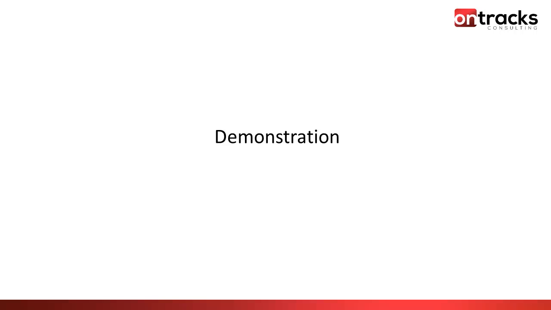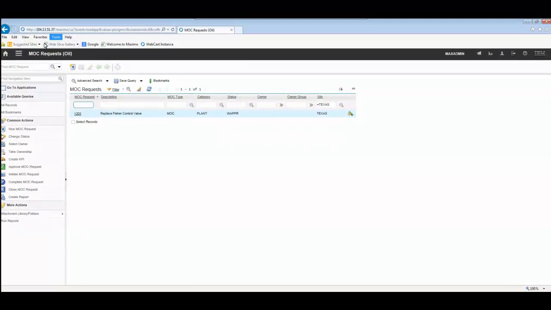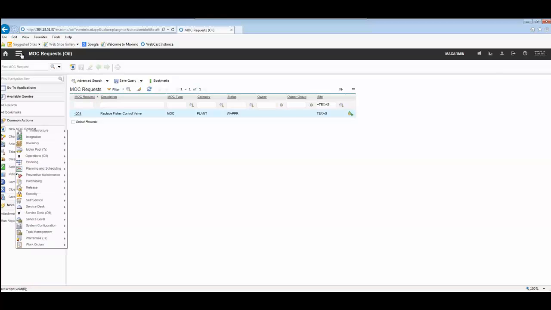So I'm going to do a demo here to show off what Maximo's management of change applications look like. So in Maximo, there are two management of change applications that you're going to be concerned with. They're both included in Maximo for oil and gas.